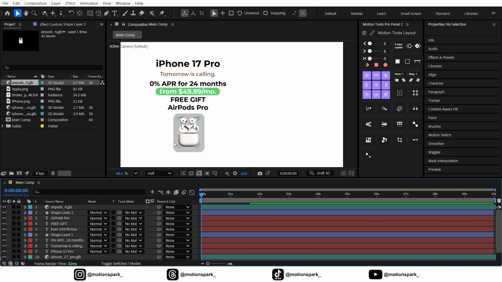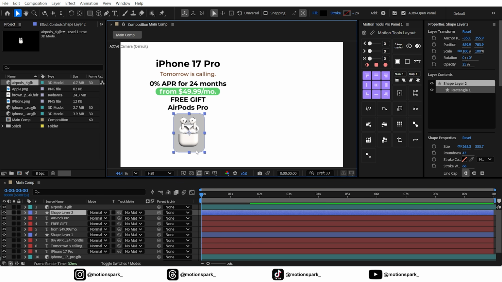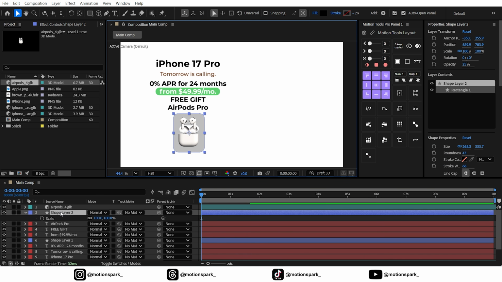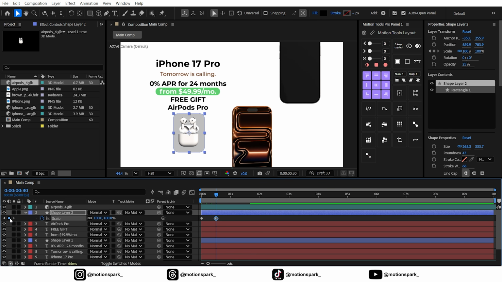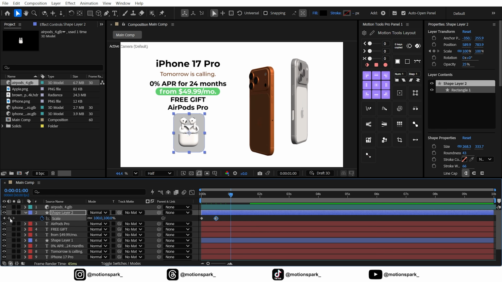Next, let's add a simple animation. With the shape layer selected, press S to open the scale property. At the first frame, add a keyframe. Then move forward 30 frames and add another keyframe. Move forward another 30 frames and add a third keyframe.